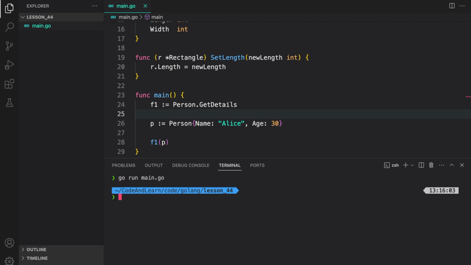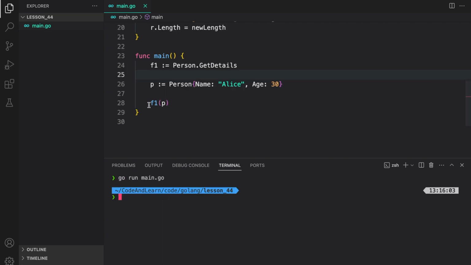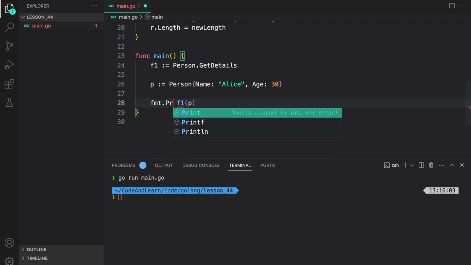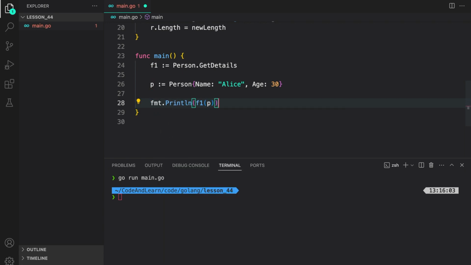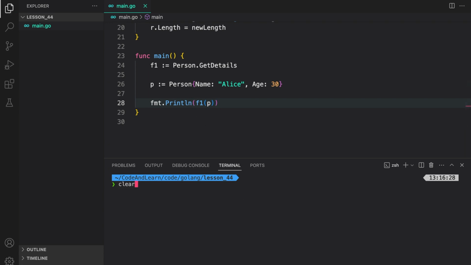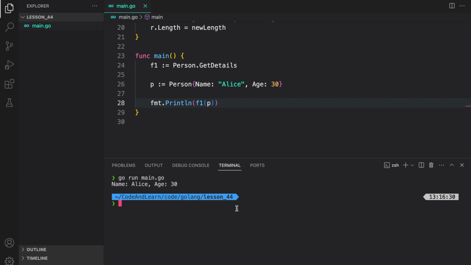Go run main.go. Sorry, I actually forgot to print that to the console. So I'm going to do fmt.Println and inside it f1 passing the receiver. Let's run our program again to see the output. And as you can see, the details are printed to the console. So this is essentially a method expression where you save the method of the type in a variable and then call it, passing the receiver of that type, which in our case is p.